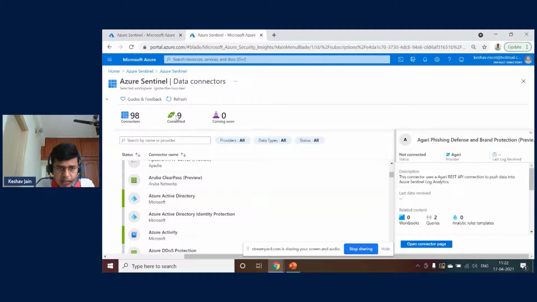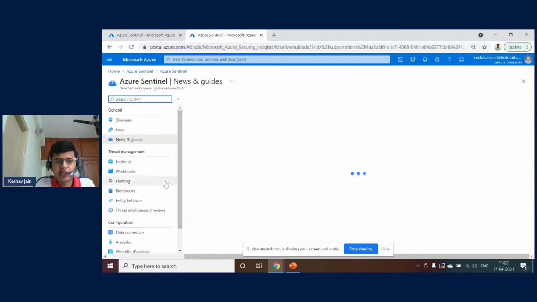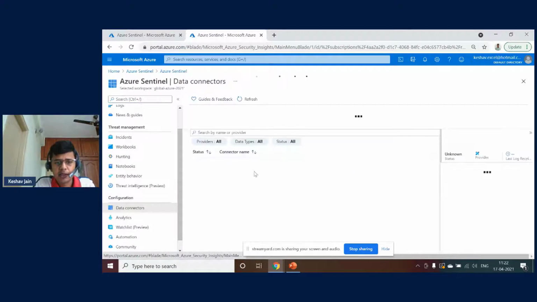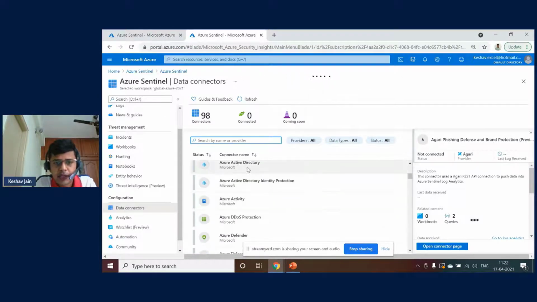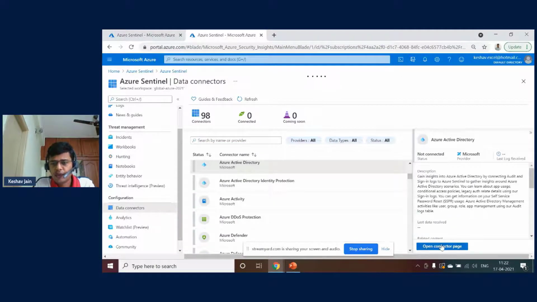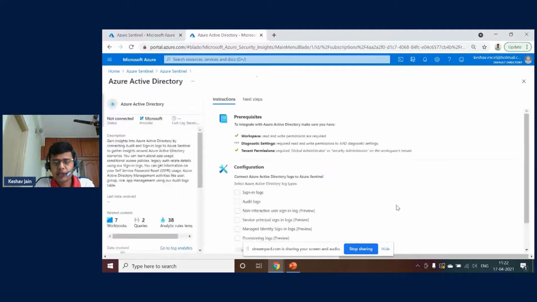If it has this vertical green line, that means it's already connected. Let me switch to this one, to see if I can reconnect any of the connectors. So let's see, Azure Active Directory. We just have to click on open connector page.